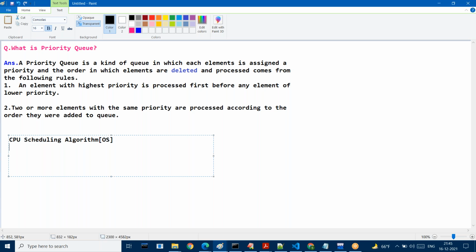There are a lot of CPU scheduling algorithms. One is called the FCFS algorithm, that means first come first serve algorithm. One is called the round robin algorithm. Another is called the shortest job first algorithm. Like this, so many algorithms are there. Currently, that is not our topic of discussion. Just the one word, first come first serve, you can understand.